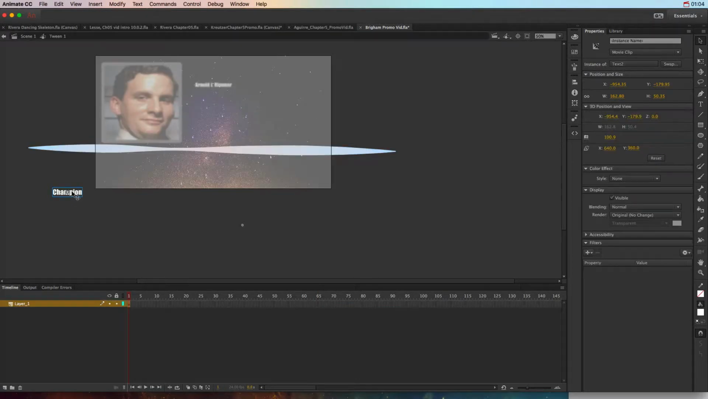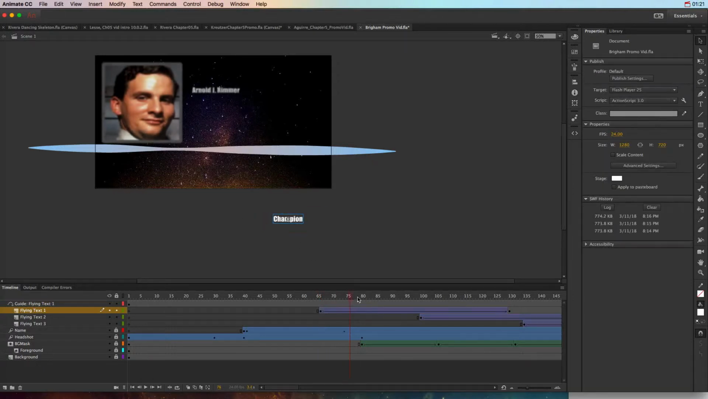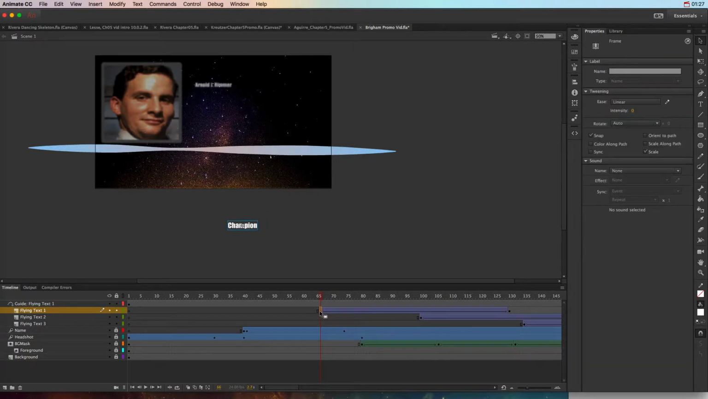So if I double click inside of here, now I can take this middle pivot point and put it on that same registration point, and I can even make that registration point in the upper left hand corner, but we're just going to do it in the center for now. Go back out to Scene 1, and now you can see your animation is weird and off, and that's just because the registration point was so separate from the actual artwork.